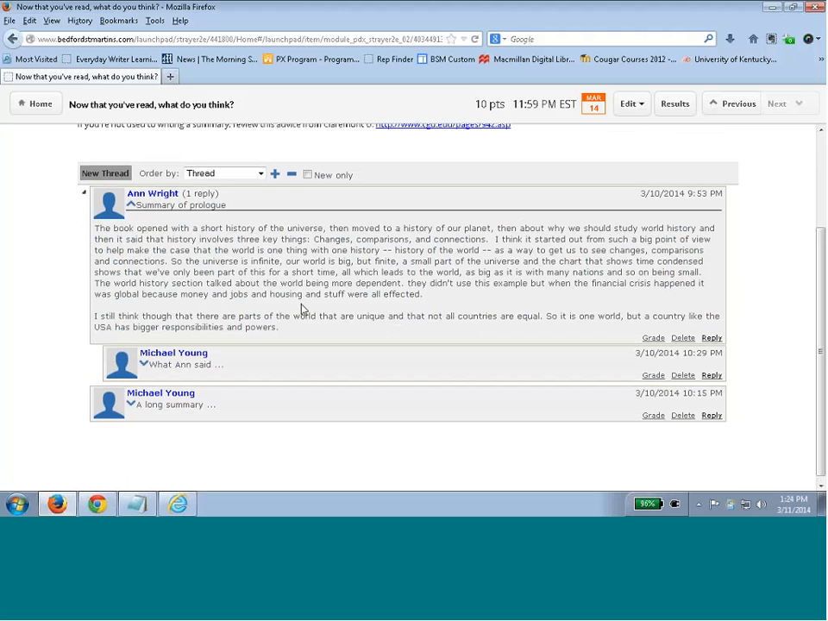And she's making an argument that other students are making, that the author does this, moving from the vastness of the universe to the single globe, to emphasize that we're all part of one planet and global community. And Anne says, I know that's the point, but not all countries are equal, so if this is one world, a country like the U.S. has more responsibilities and powers. So she's drawing a contrast with the theme of the book.